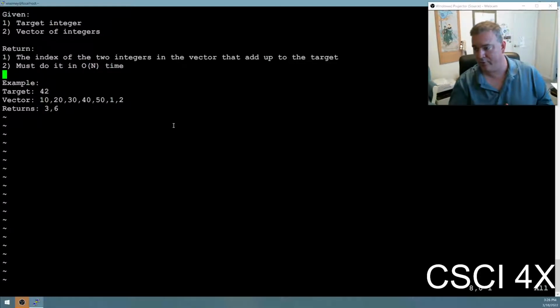The brute force approach would be a doubly nested for loop where you check every number against every other number. It's order n squared. A faster version of doing it is sorting the vector, and then you can walk in from the edges. For example, you'd start with 1 and 50, and then you could walk inwards until you hit 42. It's order n log n to do it that way.